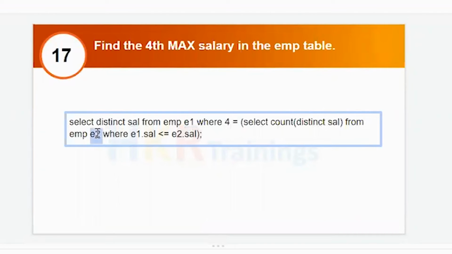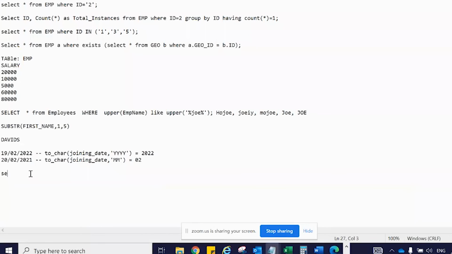E2 is its alias name, where E1.sal is less than or equal to E2.sal. Okay, so if I just copy this query here, basically the reason we are using 4 here is because it is going to give me the fourth maximum salary. And here we are doing E1.sal less than or equal to E2.sal, so it is going to give me the exact fourth maximum salary.